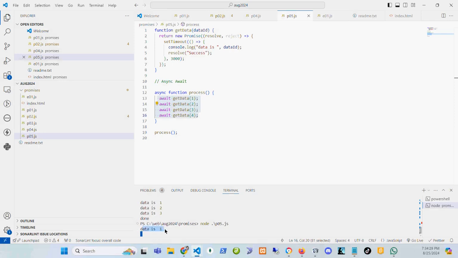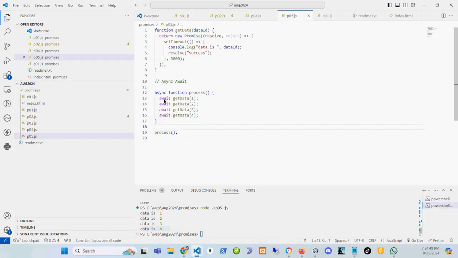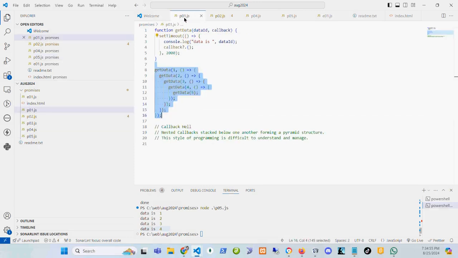It is calling data 1 and then 2 and then 3 and then 4. So if you see these lines of the code, which is the best way of using this one, and compare it with this callback hell, this one is the much cleaner way. And if you get any errors or problems, you can immediately debug it.